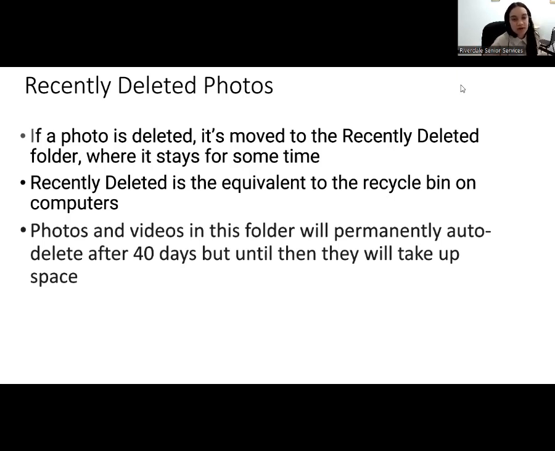So if you're someone that wants to delete your photos right away to clear up space, you want to go to this recently deleted folder and delete all the pictures that you put in there. And I have slides for both iPhone and Android phones. I'm going to show you where you find this folder so you can see if there's any pictures in there. And if there is, you could go ahead and delete them.